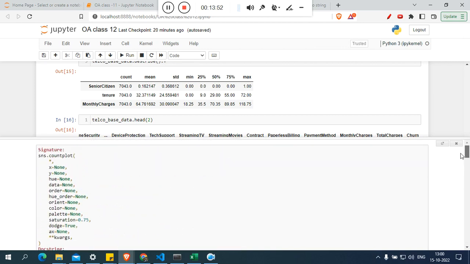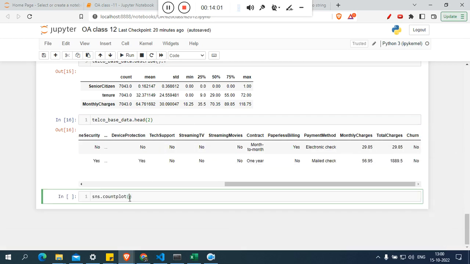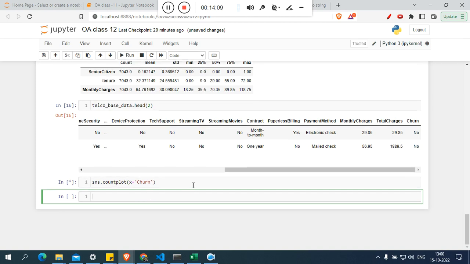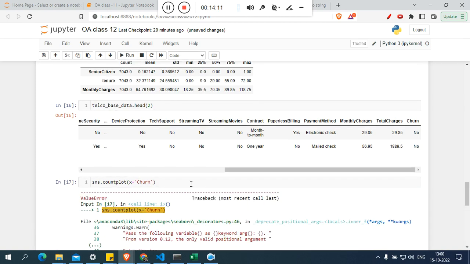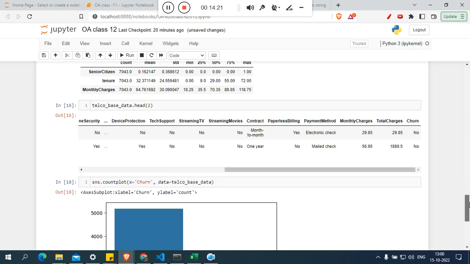I just pass x is equal to something. I want to pass x is equal to churn, and what is the output? I'm sorry, the data is equal to this one. Now you are able to get it.